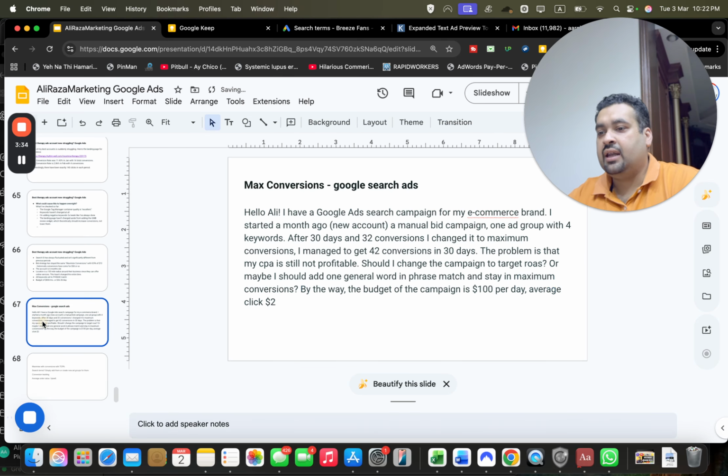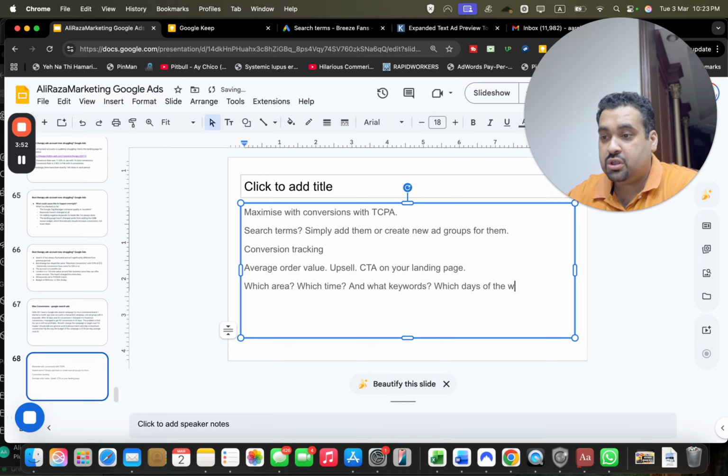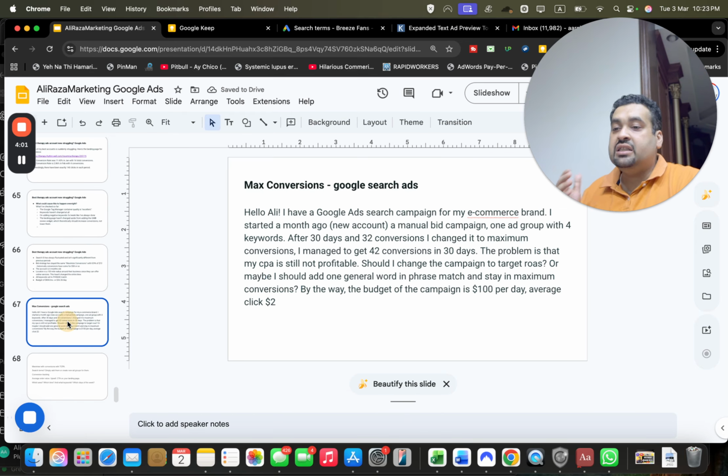And why don't you analyze your data for the 42 conversions? See which area got you the most conversions, which time, and what keywords. Spend more on those. Look at which days of the week you get the most conversions, and optimize based on that data. Because you got 42 conversions, it's very easy to optimize that instead of starting a new campaign to get profitable. So you have general data, you are getting the conversions, you just need to optimize and get more.